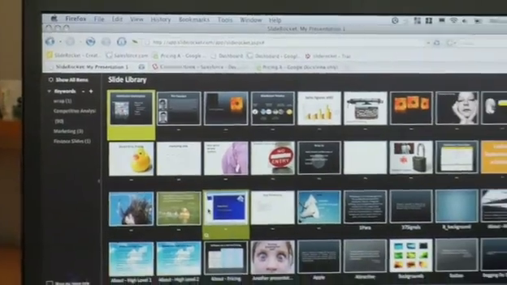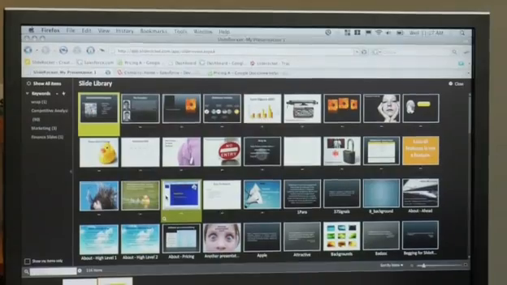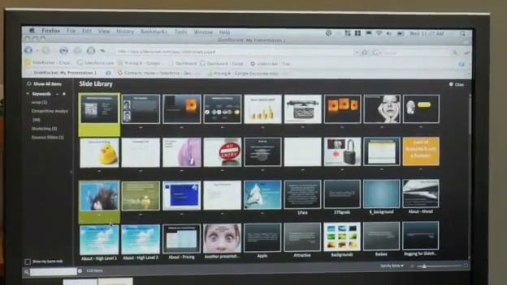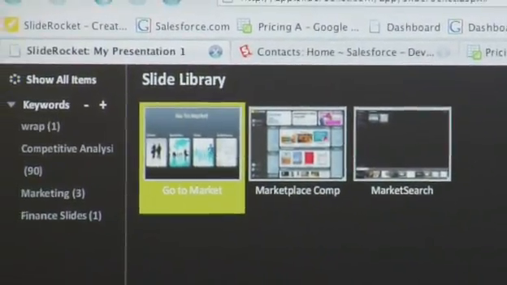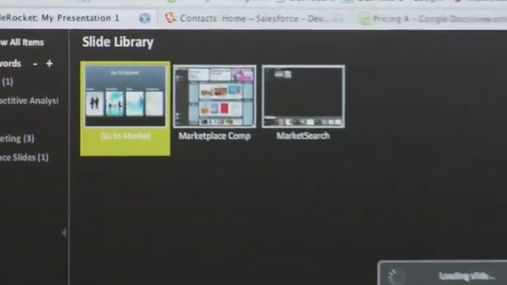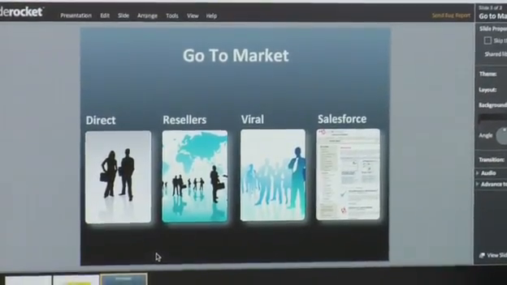So imagine I've got a marketing team and they've created a bunch of slides for me that they want me to use in my presentation. I can go to this library, I can search, and so here's our go-to-market slide. And I can just drag that into my presentation and close the library. And now that slide is linked back. Yeah.